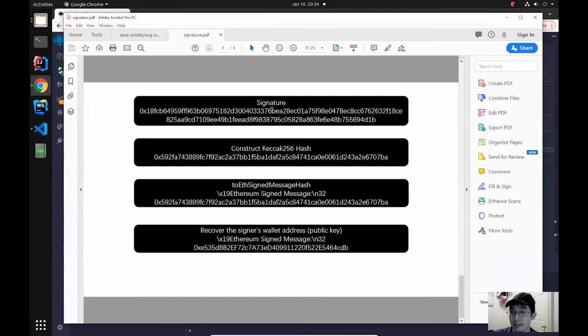The steps are: we have the signature, and then we construct the hash. We append some message that indicates it's an Ethereum signature. Then we can recover the user's account from the signature.